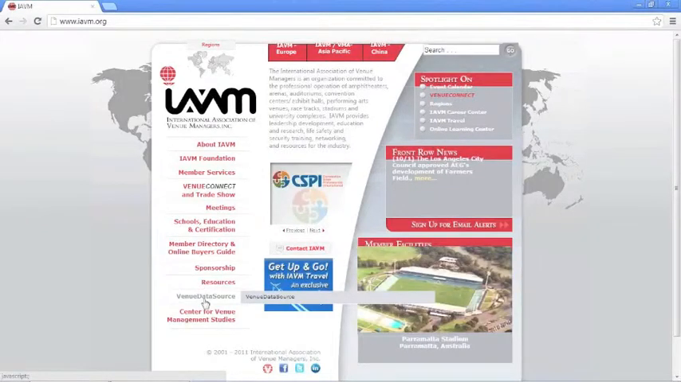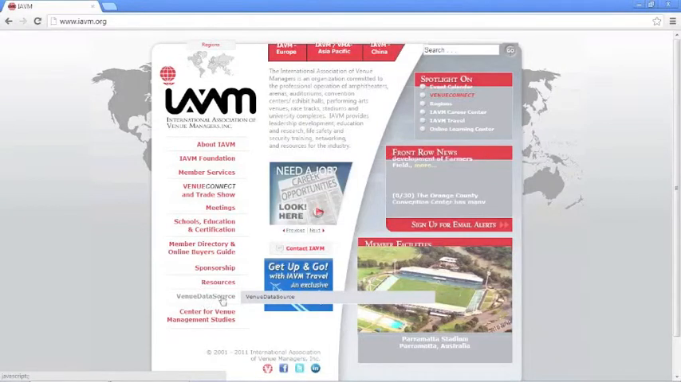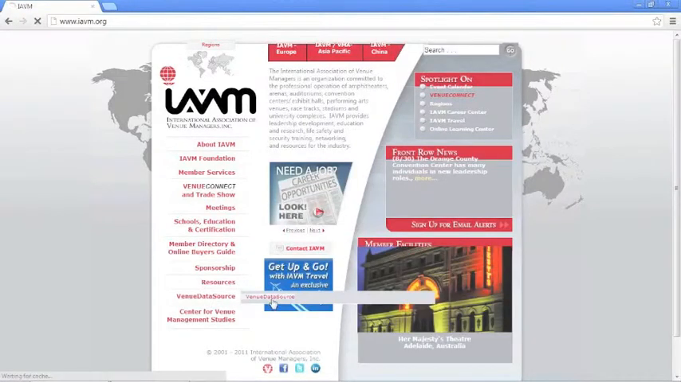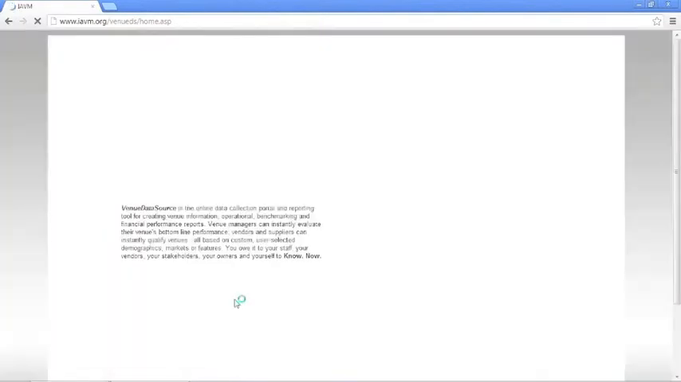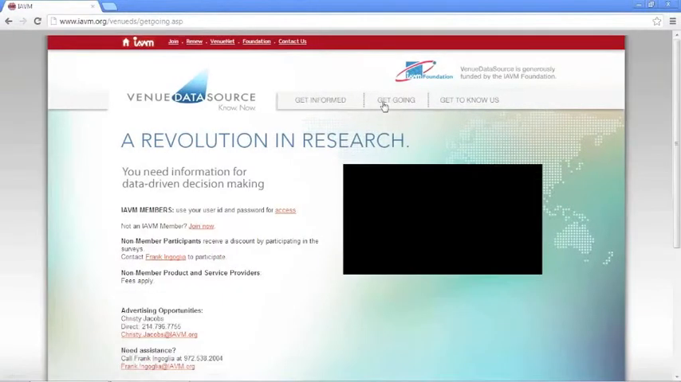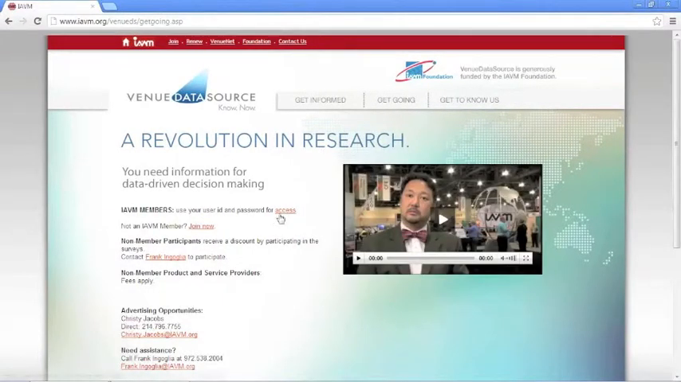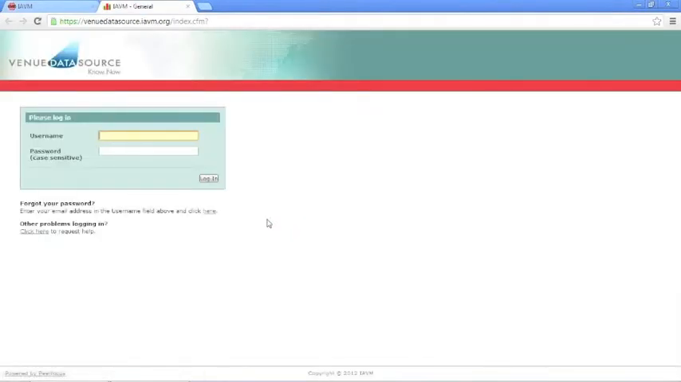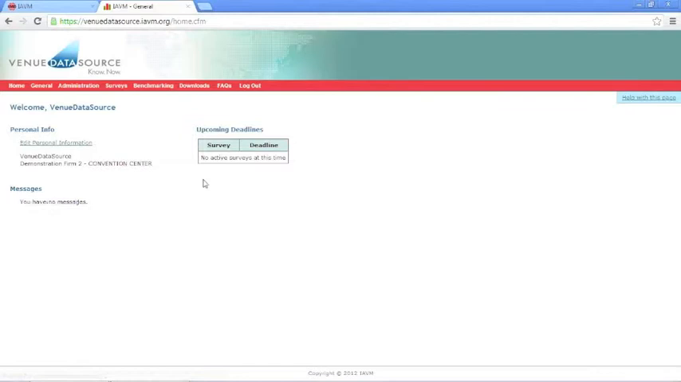Let's start. You can access the data by going to the IAVM website, clicking on VenueDataSource in the lower left side of the screen, click on Get Going, click on Access, and then input your username and password. Click on Login, and you'll have access to the information.